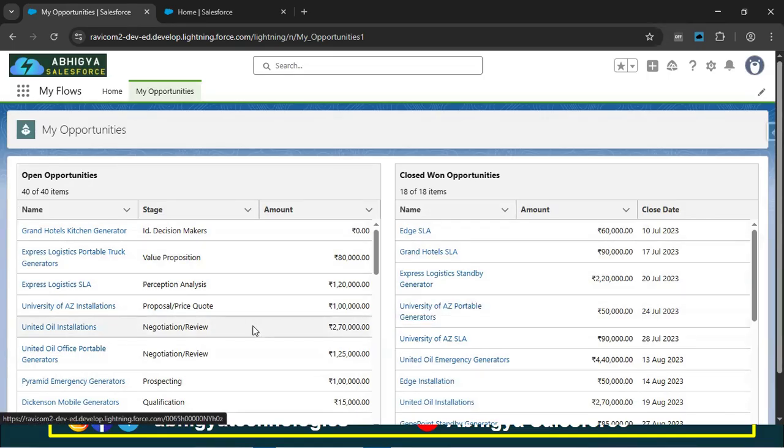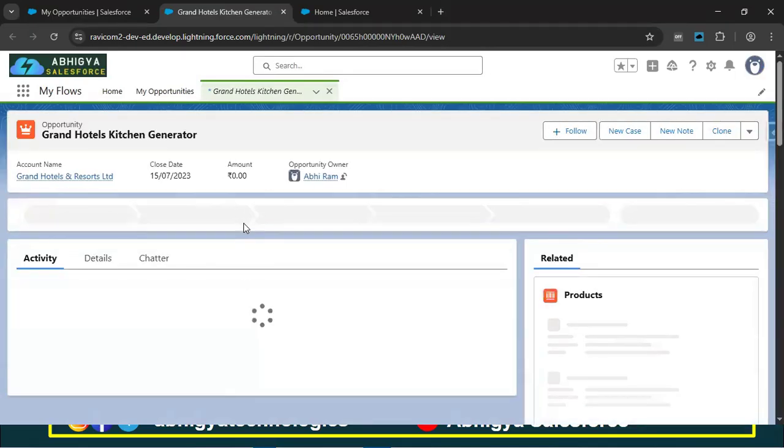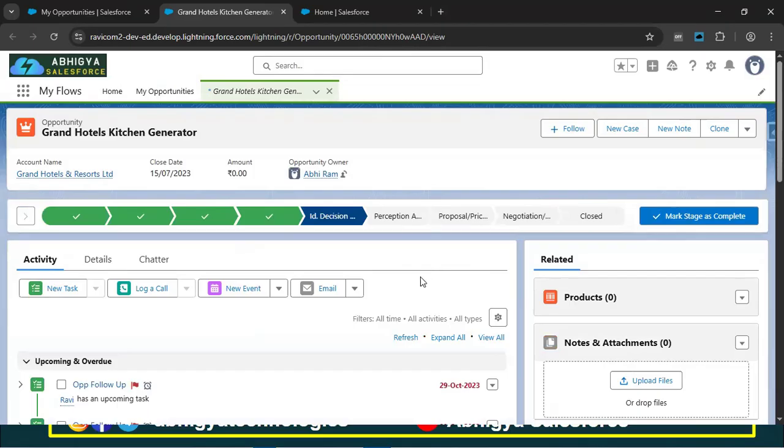The client is expecting open opportunities and closed opportunities side by side like this, and the opportunity name should be clickable so they can quickly navigate to the respective opportunity. For example, I'm going to click on this opportunity. It is redirecting to a new tab. See here, then they can easily access that particular opportunity. If they want to edit or do anything else, they can do it here. Okay, this is our use case. Let's see how we are going to implement it step by step.